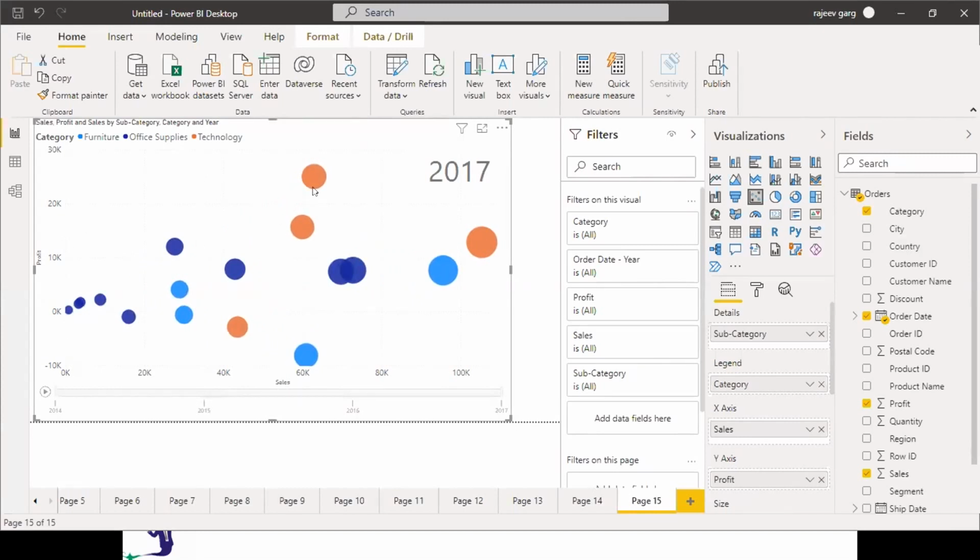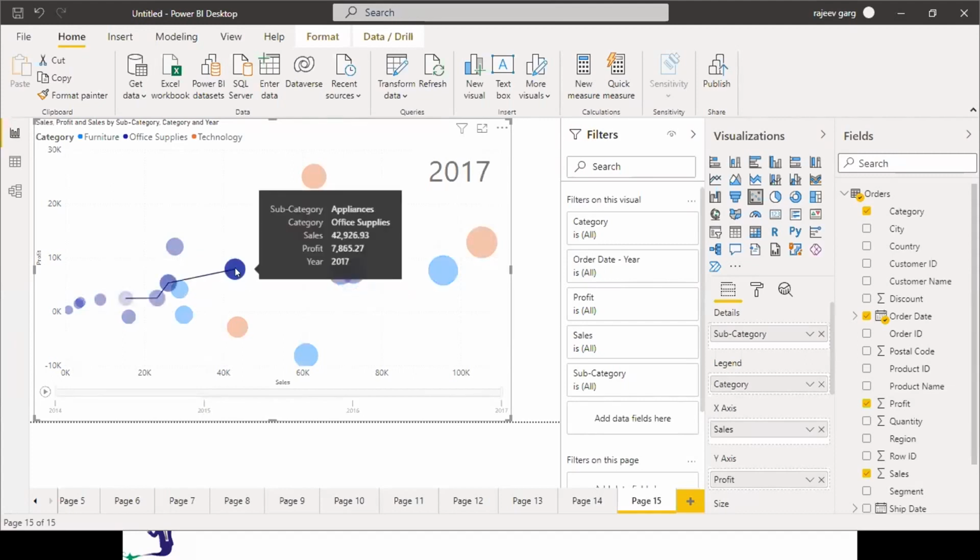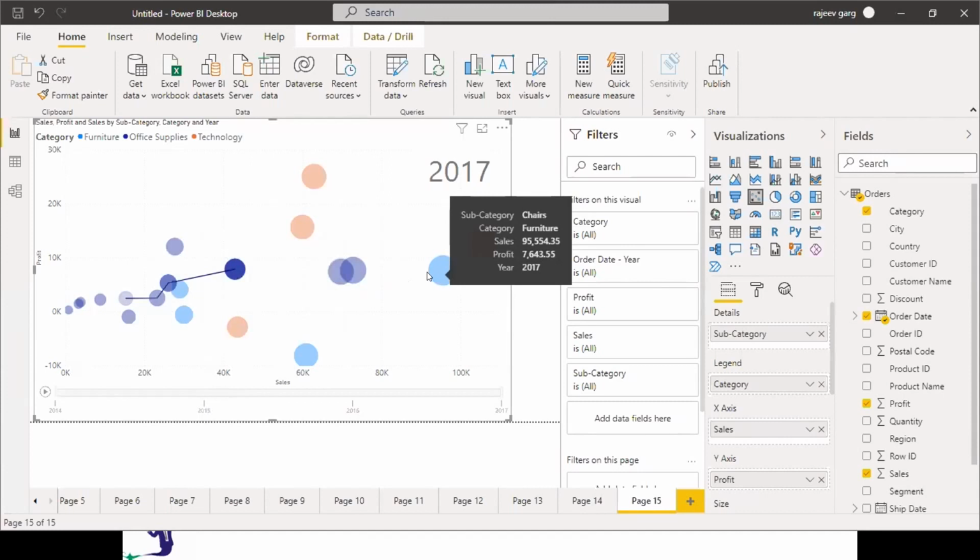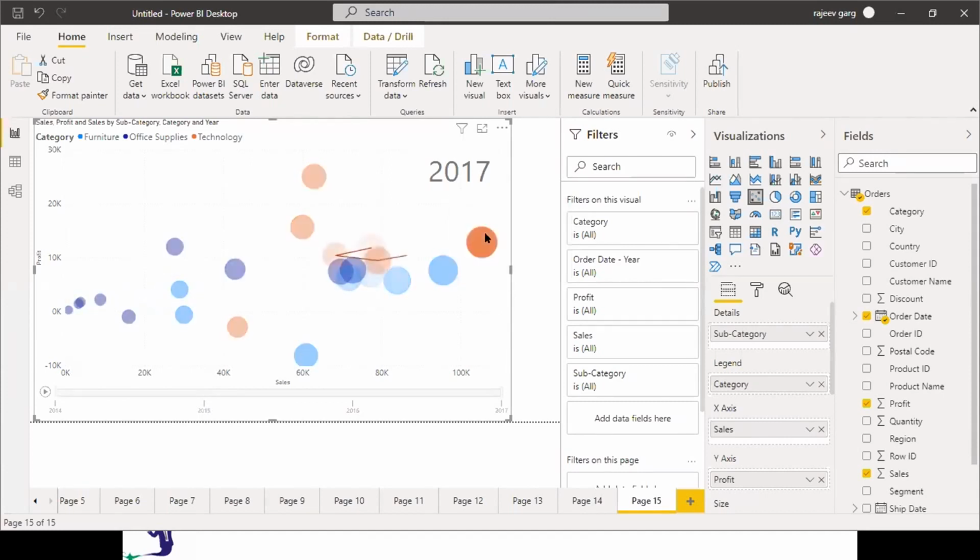And the beauty is, let me click on this. What is this? Technology. Let me click on technology. Now it is showing you the journey of technology for 2014 to 2017. So it is continuously growing. Let us take, what is this? Chairs. So this is the journey of chairs. Let us take this, what is this? Appliances. So you can see. Wherever you click, you will get the path, how it has reached that respective position. So that is known as a scatter chart.